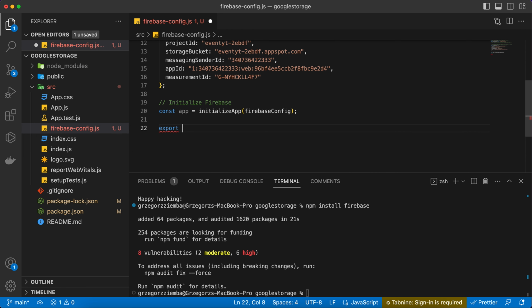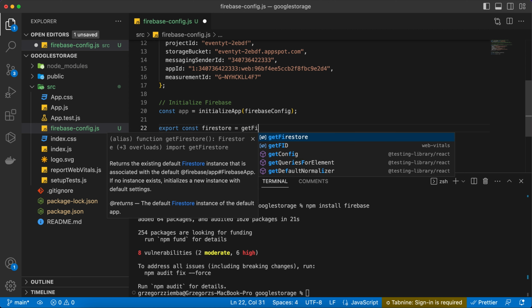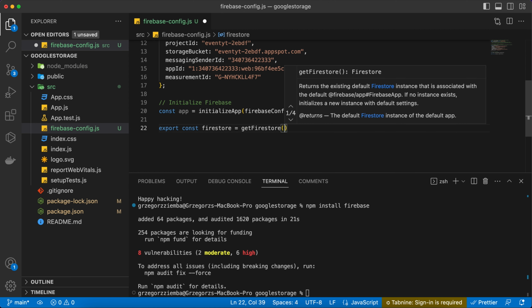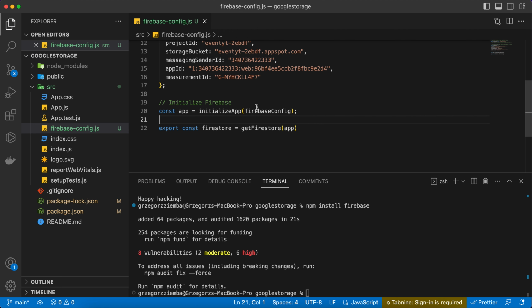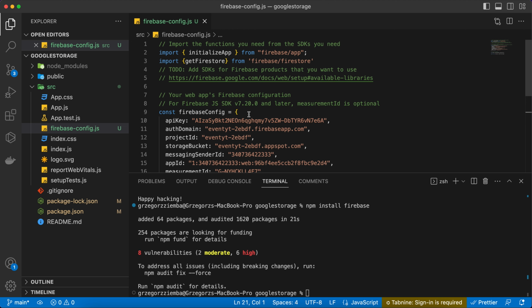And also we need to export it: export const db = getFirestore, and right now we need our app. So that's all that we need to make a config.